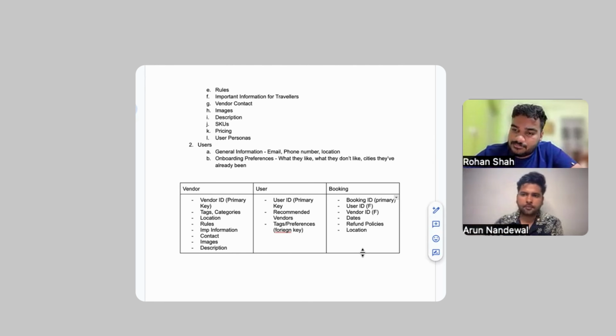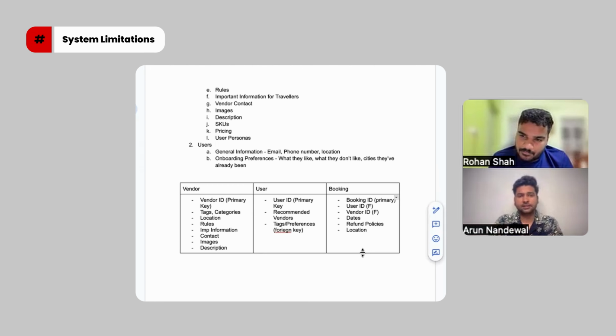Okay. What are some of the systemic limitations that you see in this? What do you mean, like systemic limitations? Whatever you have designed so far, using AI and the data set that you have, just write down 5 system limitations that you would want to be careful for. Okay, sure.